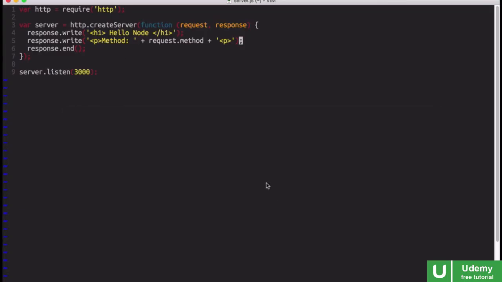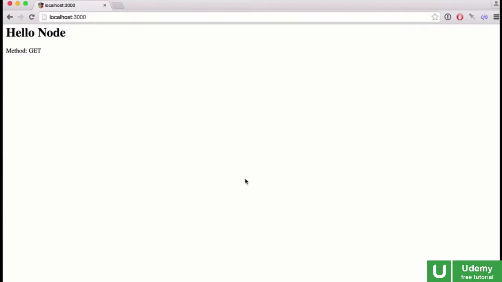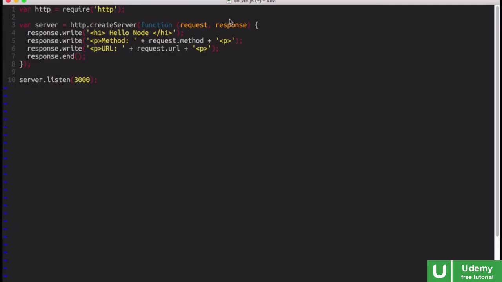We can also do something with the URL. So let me just copy this line and let me say URL, and we'll change request.method to request.url. And of course, we restart the server again. And now if I refresh the page, you can see that the URL is just /, or I can type in some URL, and you can see that we get the entire URL given to us in that property. And so you can use these properties and others on the request object to figure out exactly what's going on with the request so that you can make a more appropriate response.